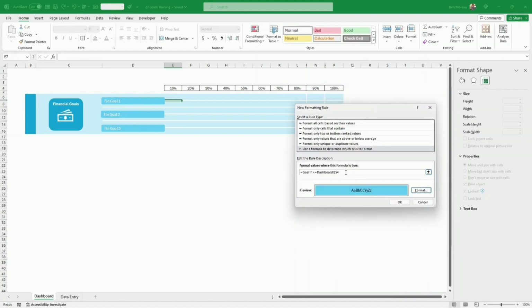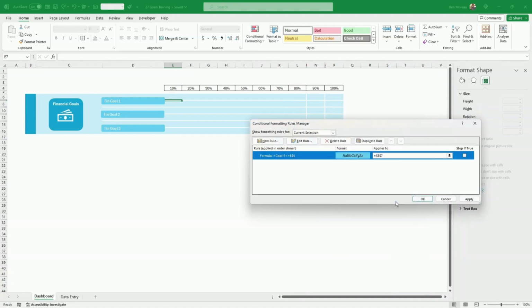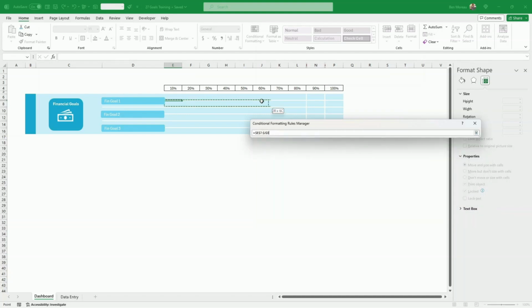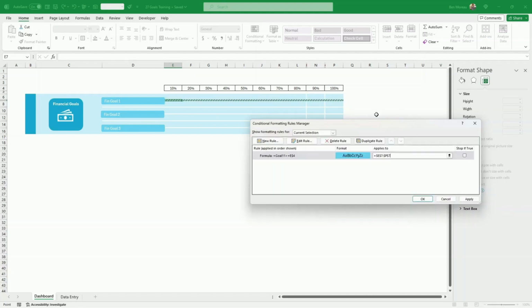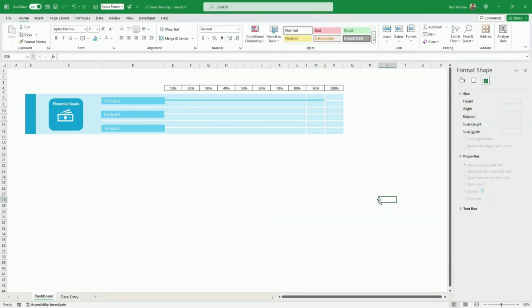Okay. And here I wanted to press OK. And I want it to be applied to the whole shebang up until the P here. So I just go and select everything from here to OK. And I'm going to apply it. So let's see if it works.